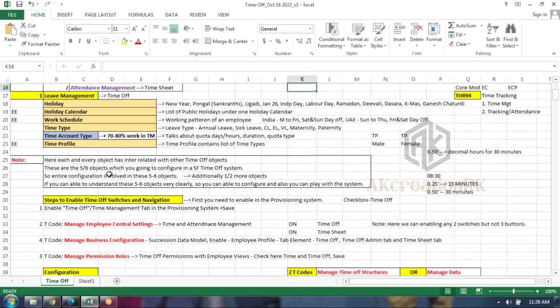These are the 5 or 6 objects when you are going to configure your SuccessFactors Time Off system. I mean to say, your entire Time Off, this particular leave management configuration, is based on these 5 or 6 objects, additionally 1 or 2. If you can understand these 5 or 6 objects thoroughly, you can configure your customer Time Off projects. Also, you can play with the system.